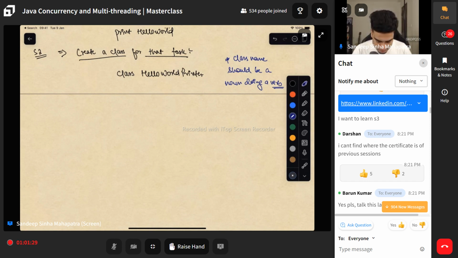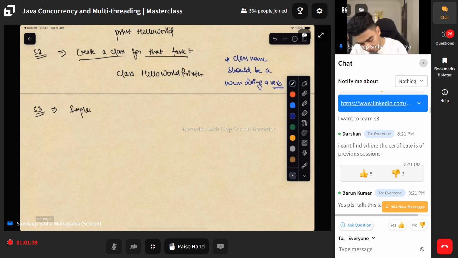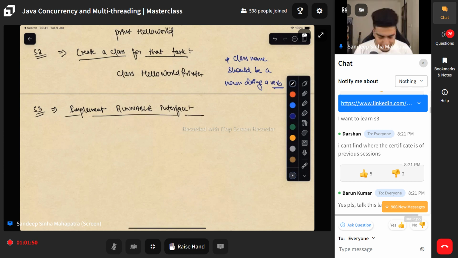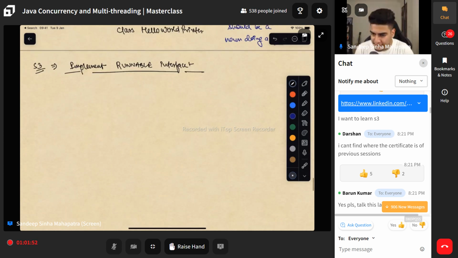Step number three is that you make that class implement the Runnable interface. Why Runnable interface? A lot of you will have that question: Sandeep, I can also extend the Thread class. So there are two ways to do it. One is extending the Thread class, another is implementing the Runnable interface.